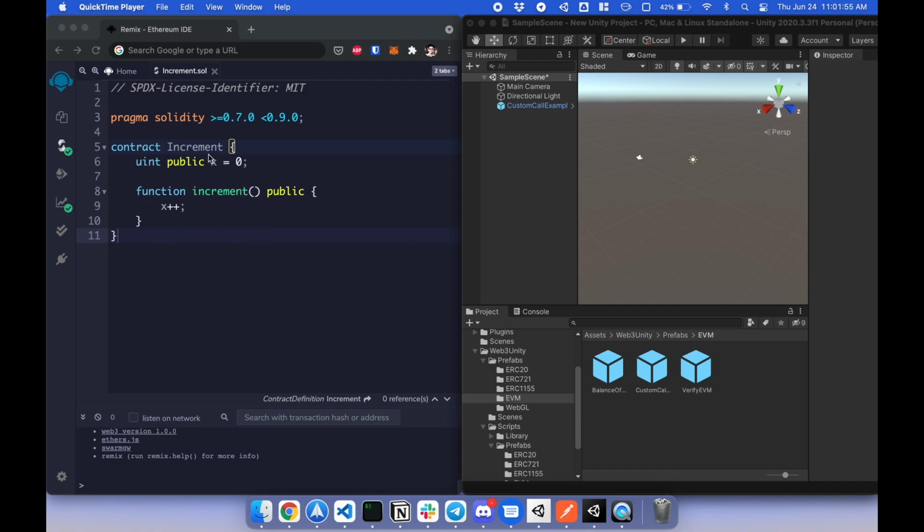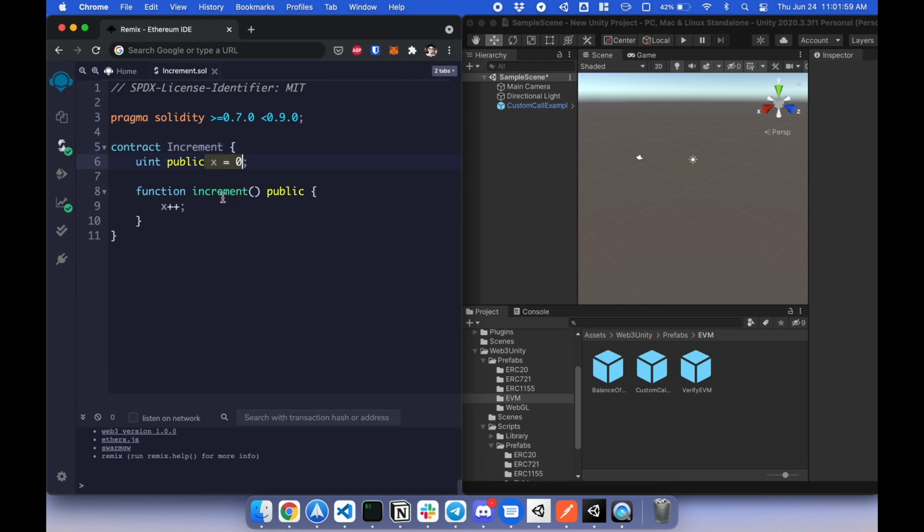So in this example, we have a contract called increment. There is a variable called x and a function called increment, which will update that value from 0, 1, 2, 3, etc. So let's get the value of x.